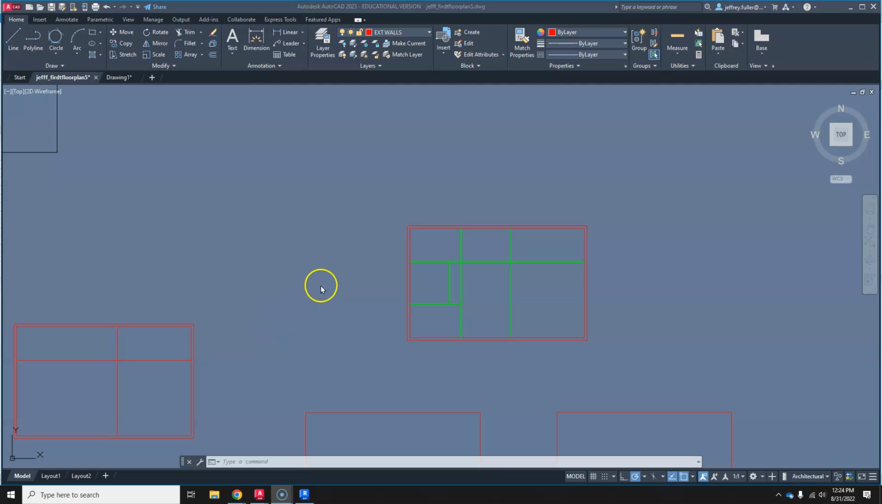Hello again, architecture students. On this video, I left off with, we sort of established some bedrooms and things right over here. And we were going to do some closet space because we need some closet space in our room. But before we get to do that, I'm going to kind of check some sizes in some rooms. I'm going to use the measure tool.